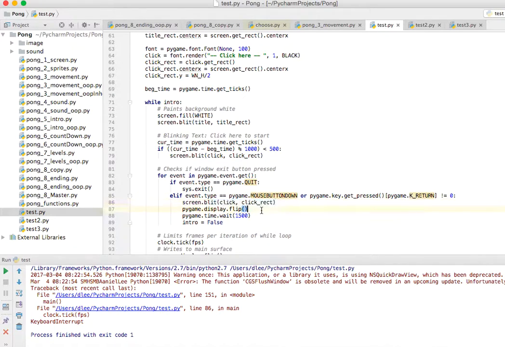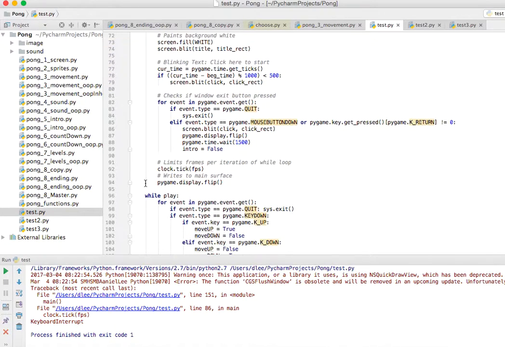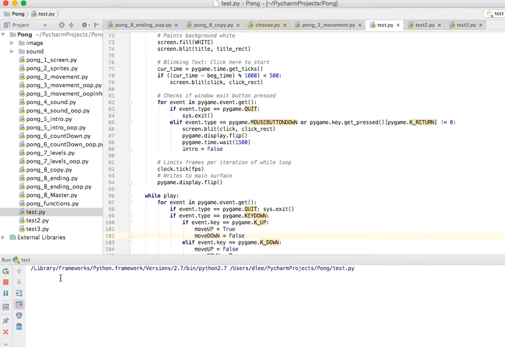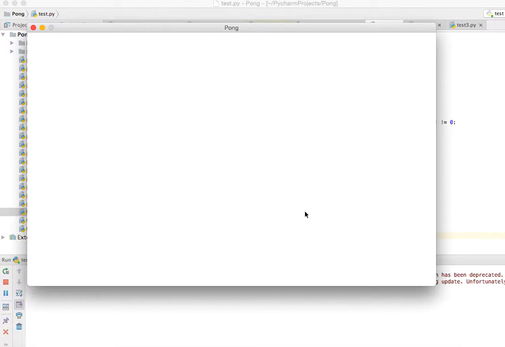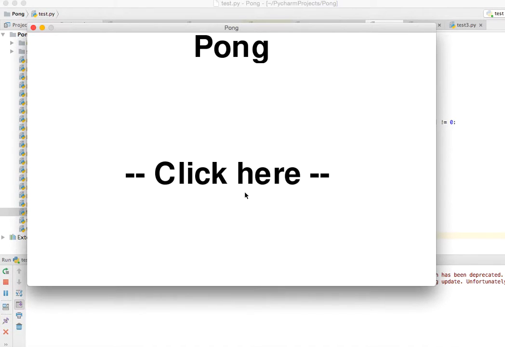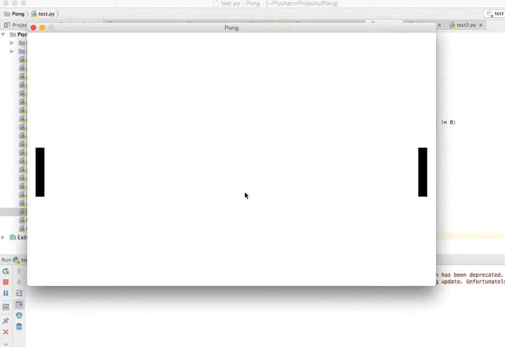It's going to wait, and then it's going to set intro equal to false, so that when it comes back up here, intro is going to be equal to false, and it's going to start the game loop. So let's see if that works. It's blinking, blinking. I'm going to click when the click here is not blinking, and that's what happens. And then our game starts. Okay, so good luck with that.